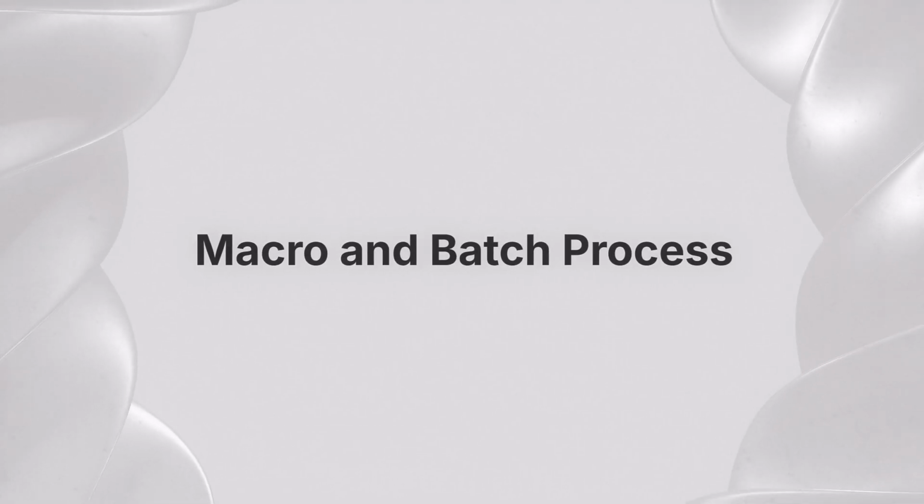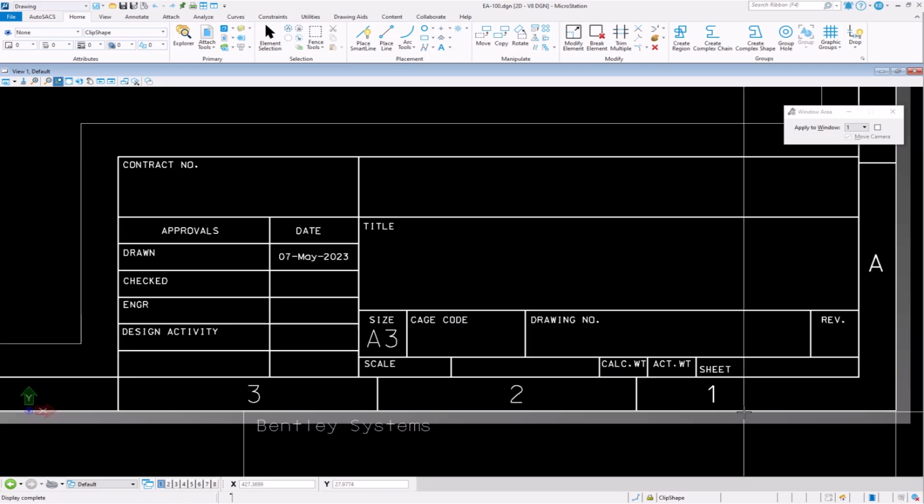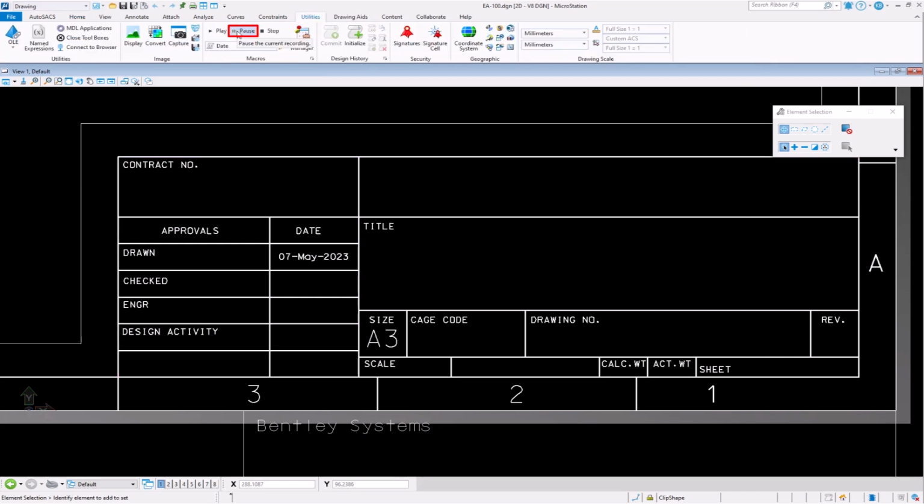Macro and batch process. Did you know you can automate boring repetitive tasks in MicroStation by combining macros and batch processing tools? We start by recording a workflow using the macros feature.